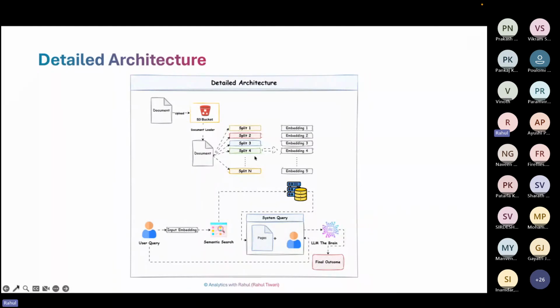Once that is done, this is the first part, where we process the document and store it in the form of numbers. Now the user comes in and asks some query, for example, how many leaves can I take per year, right? So now what will happen? This user query will also get converted to numbers, and we have to make sure about the dimension of this vector. Let's say the dimension of this vector is 512.